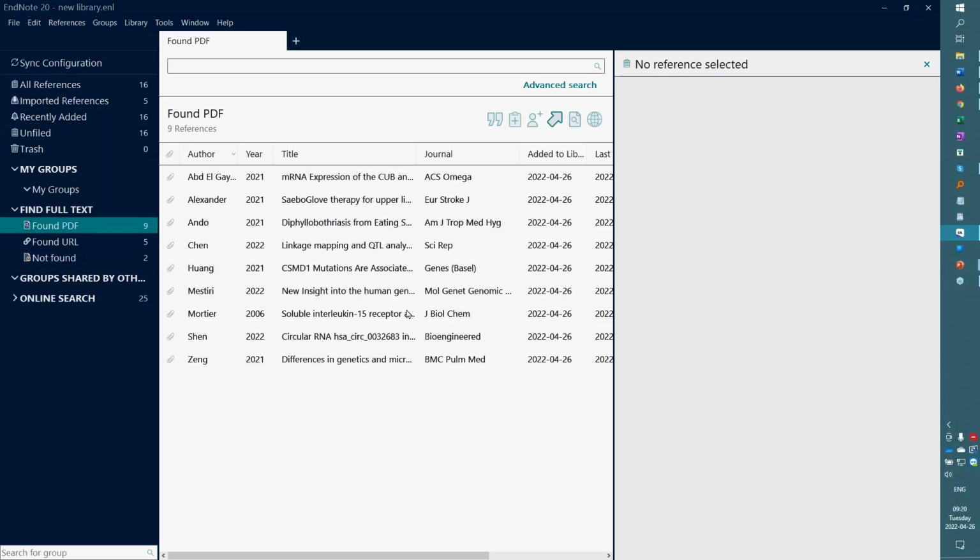PDF. And if you're sitting in an organization and they have subscriptions, that you will be added to, EndNote will use those sources as well.